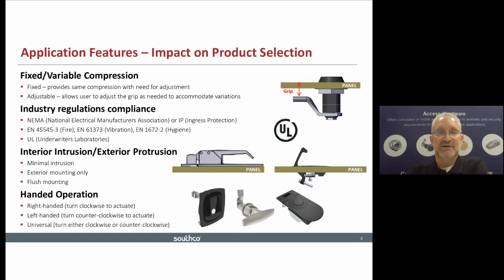First, we'll talk about fixed or variable compression. We need to define a term. On the right image in the upper corner, you see a latch installed in a panel with a grip dimension defined. Grip is basically the distance that a compression latch can squeeze close. So in this example, you see the latch is installed in a moving panel, and the top of the grip is the top of that panel. And what's providing the compression is the lever arm at the bottom of that latch. And the distance between the top of that panel and the top of the lever arm is called the grip.